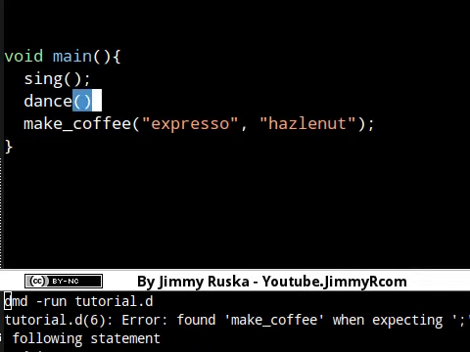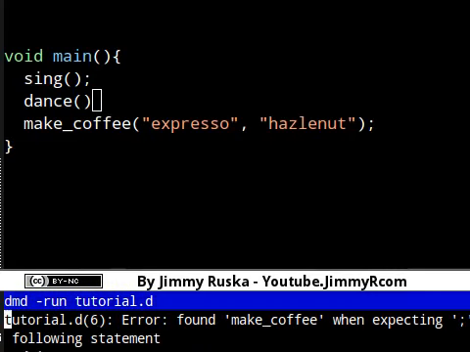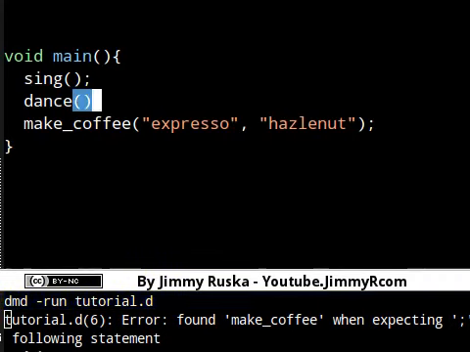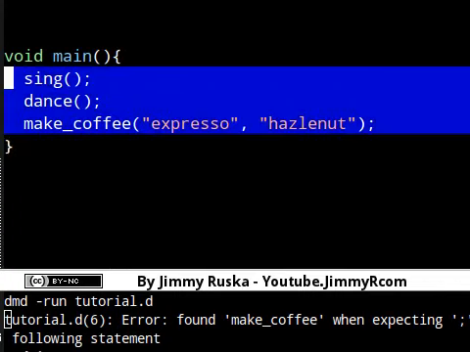If you want to turn it on again, you flip the main switch and it will execute the series of instructions, the series of functions and statements separated by a semicolon. If we remove the semicolon and compile, the compiler will say error: I found make coffee, but I really wanted a semicolon before then. So that's basically how it works. It's very simple. The curly braces just indicate where the main starts and ends. So these are the instructions inside main.